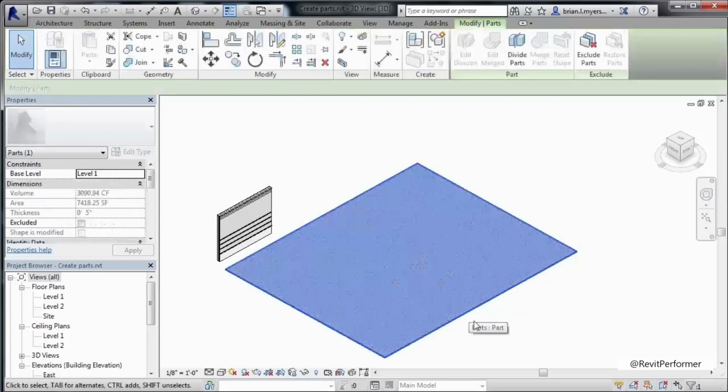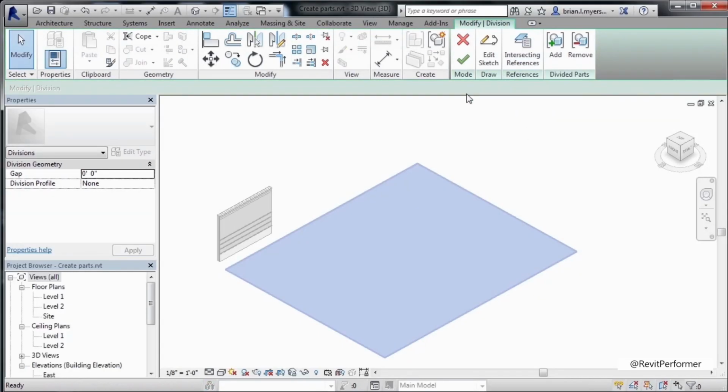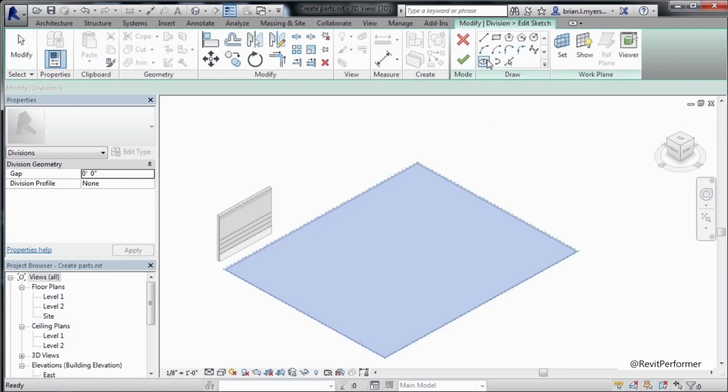What we can do now is select on the floor and then come up here to Divide Parts, which will allow us to divide this floor into each of the concrete pours that are required. If we select on Edit Sketch, we can then draw in each of the locations where this floor needs to be divided up for each concrete pour.